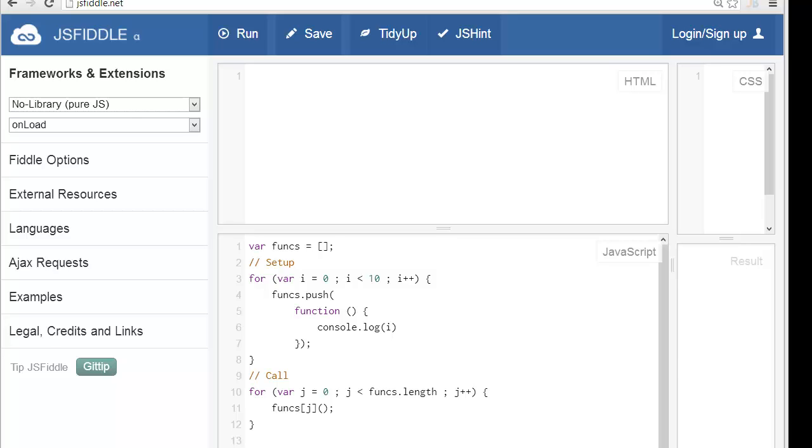So let's study this code a bit. We create an array of functions, then we loop from 0 to 9, and then we add a function that logs out the value of the variable i, and finally we call all of these functions.